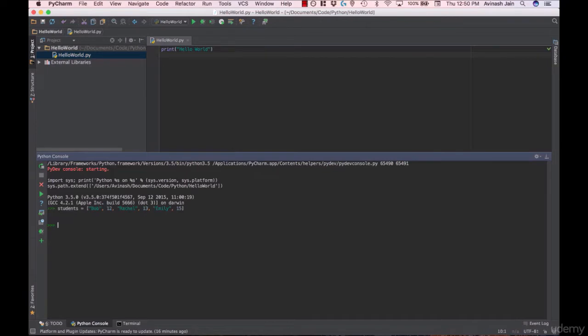This works, right? We're storing every student's name and age one after the other, but it's not effective. If I want to find out what Rachel's age is, I first have to find out where Rachel is in the list and then find the value next to it. That's not effective, that's not efficient. We shouldn't be using a list data structure in this scenario. That's where dictionaries come in.